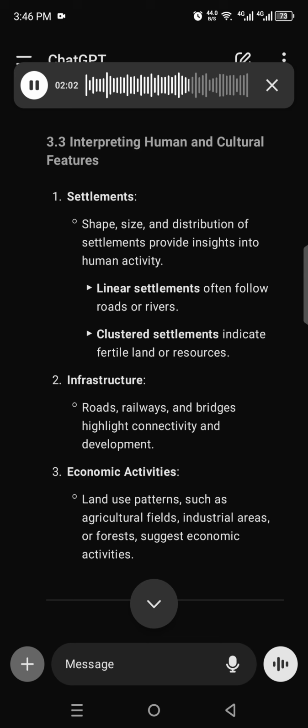2. Infrastructure. Roads, railways, and bridges highlight connectivity and development. 3. Economic activities. Land use patterns such as agricultural fields, industrial areas, or forests suggest economic activities. 3.4. Understanding land use and spatial patterns.